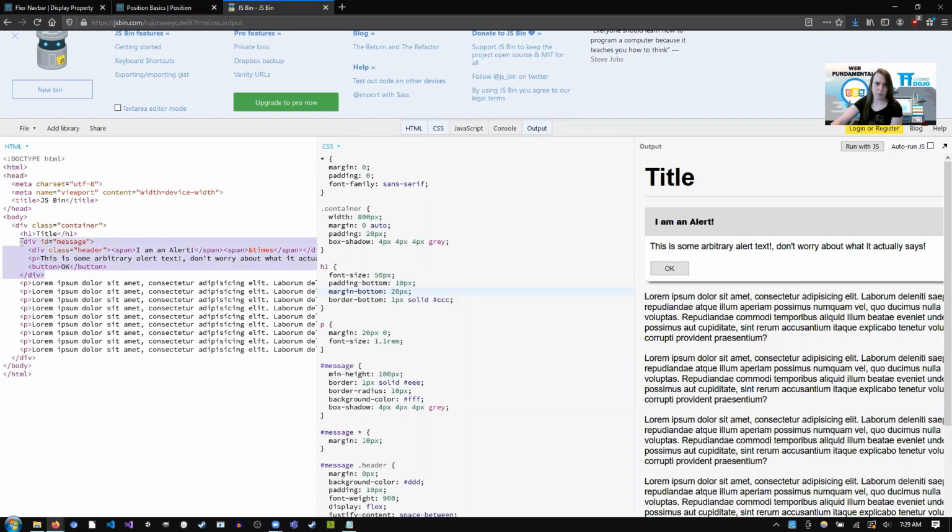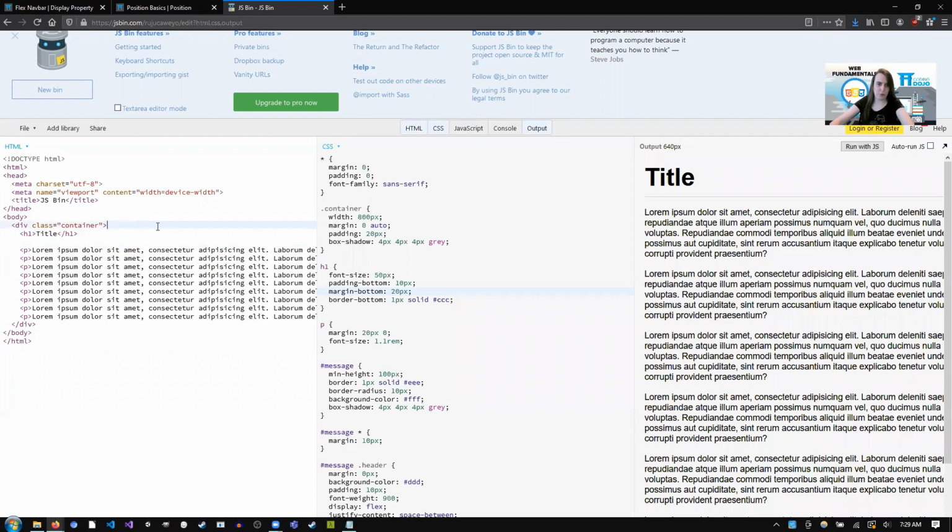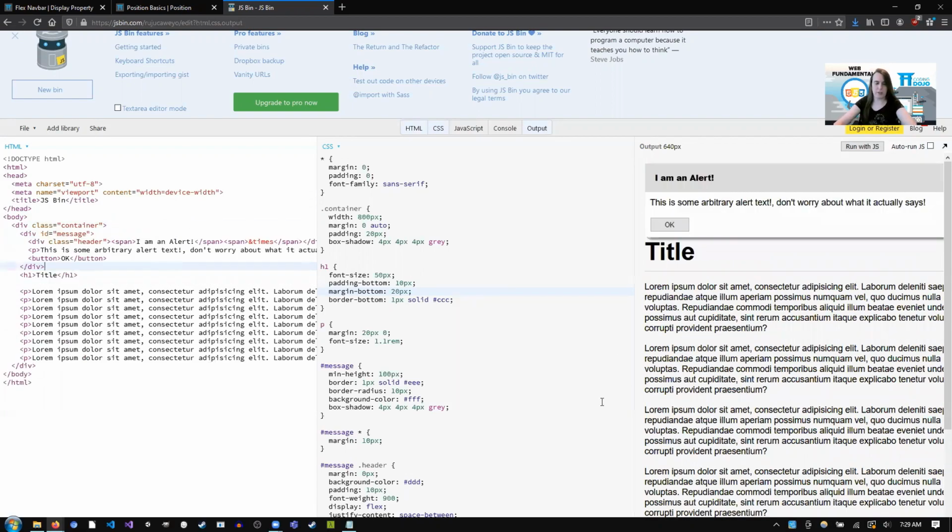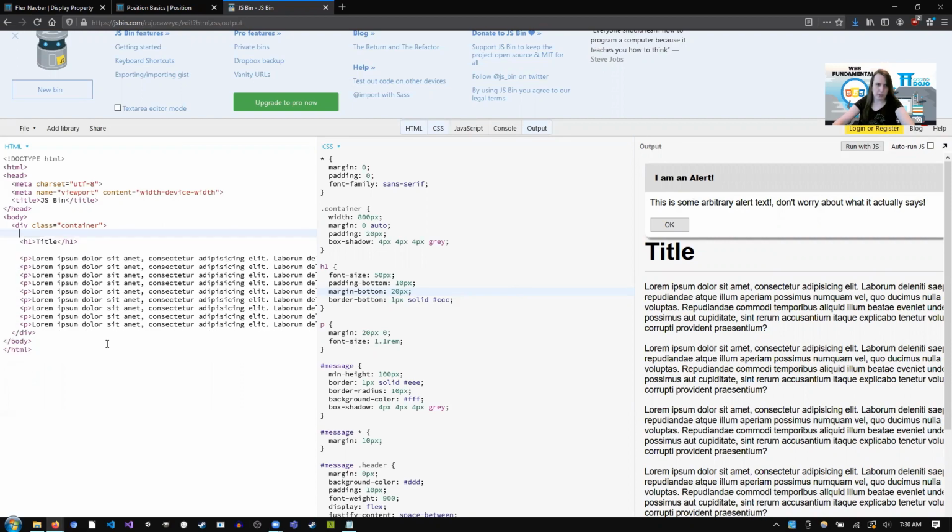Doesn't really matter where we put it, but its position is currently determined by just existing in our code after this element. And if I were to move it around, like what we would expect, it would suddenly be at the top here. Or maybe if I wanted it to be at the bottom of the page, I could move it to the bottom like so.